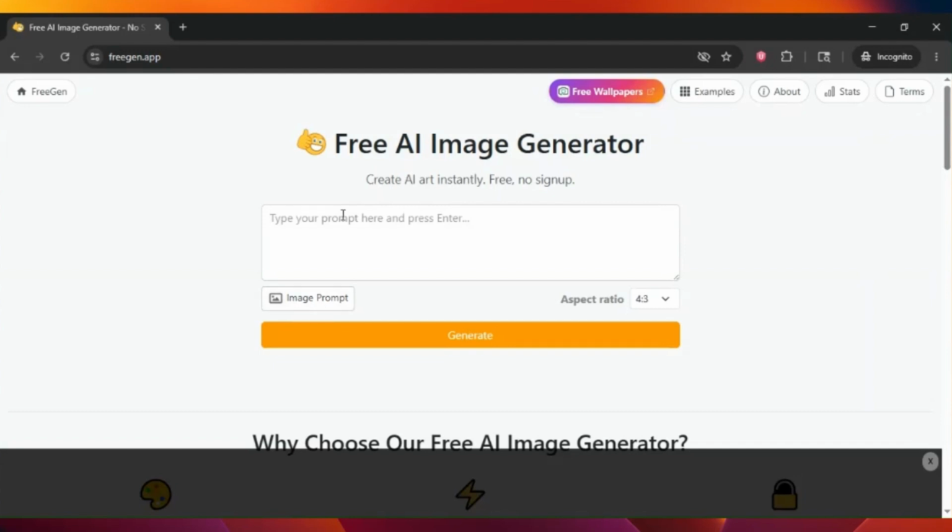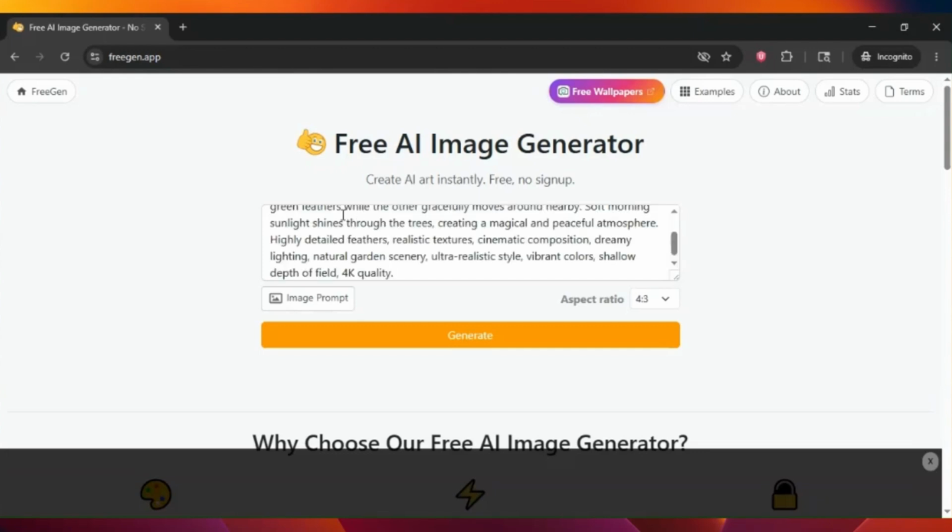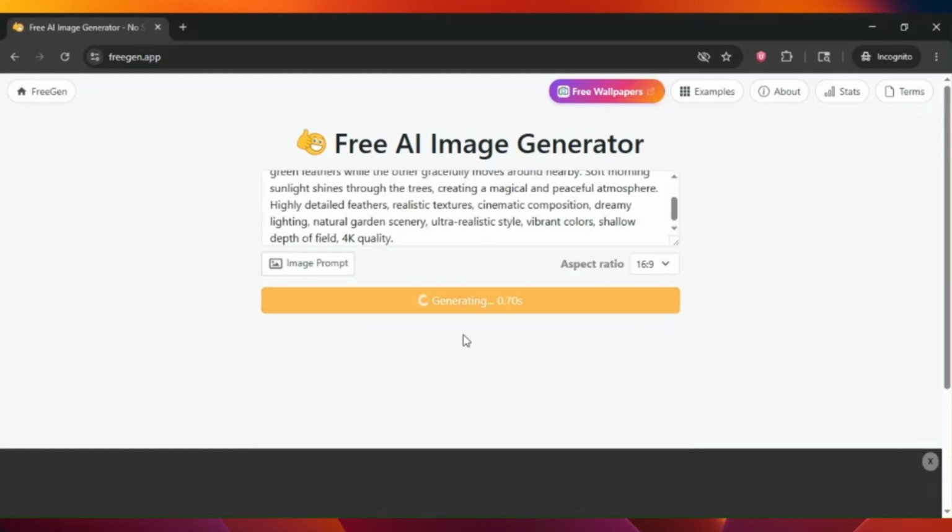For this video, I'm using my own prompt, but you can also take help from ChatGPT to create amazing prompts for your images. After entering your prompt, select your preferred aspect ratio and simply click on Generate button. Now, wait for a few seconds and don't worry, that's completely normal. So let's wait and let the AI tool generate the AI image according to the prompt we provided.